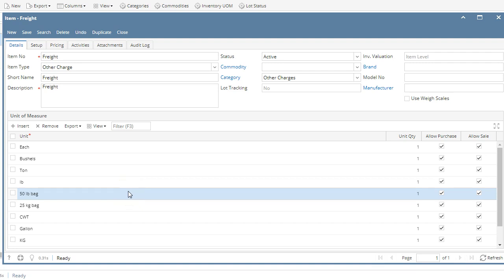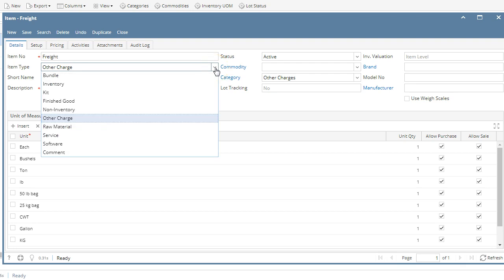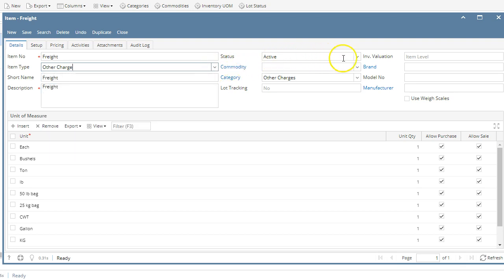Hello, in this session I'll be showing how to create another charge item. We'll create an item called freight. This is where you enter the basic details. Item type is selected as other charge. Status is active by default.